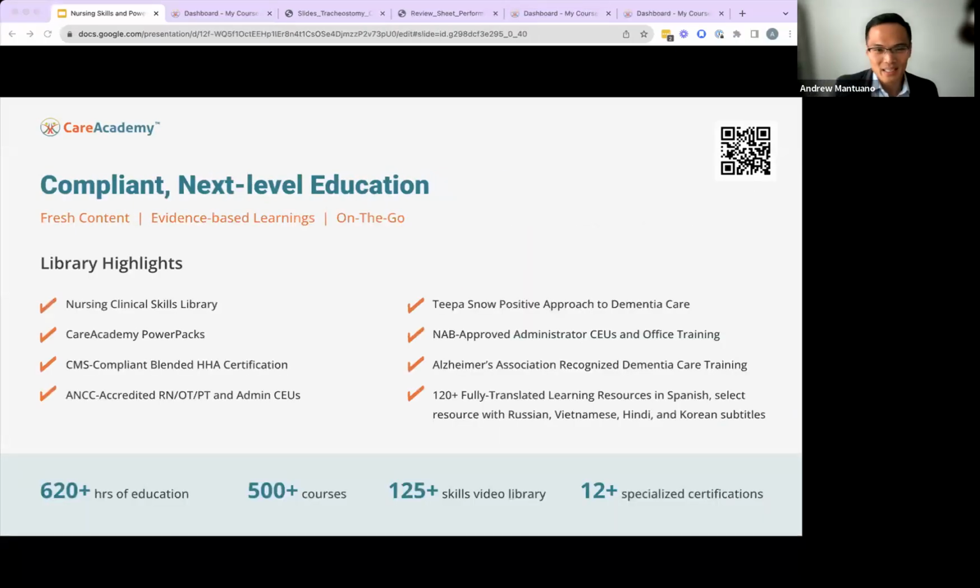All right, so it's just a little bit more under the hood in terms of what exactly is in our content library. I'm not going to go through every single bullet point, but just highlight a few items here. So the first two on the left there, the Nursing Clinical Skills Library and the PowerPacks. Really excited to share more about those in a few minutes.